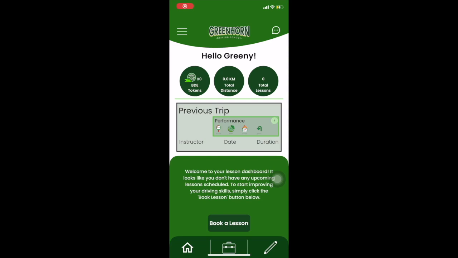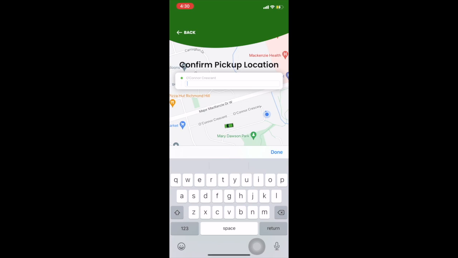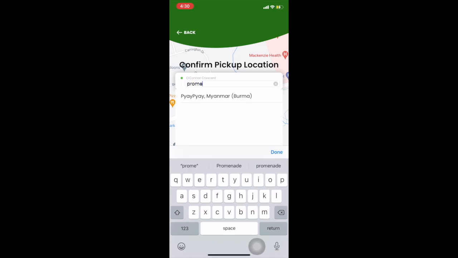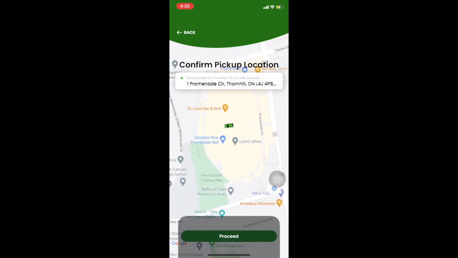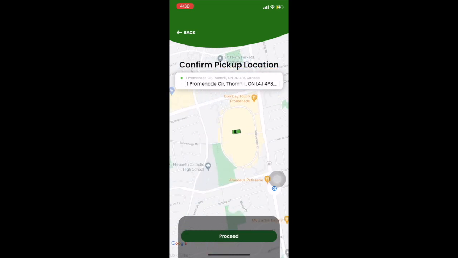Alright, now let's get into the exciting part, booking a lesson. You see the book a lesson option on your screen? Let's tap onto that. Once you've tapped, the app will immediately ask for confirmation of your pickup location. Remember, this defaults to the address you've provided during the onboarding process, but if you need a different spot for this particular lesson, you can easily adjust it here.